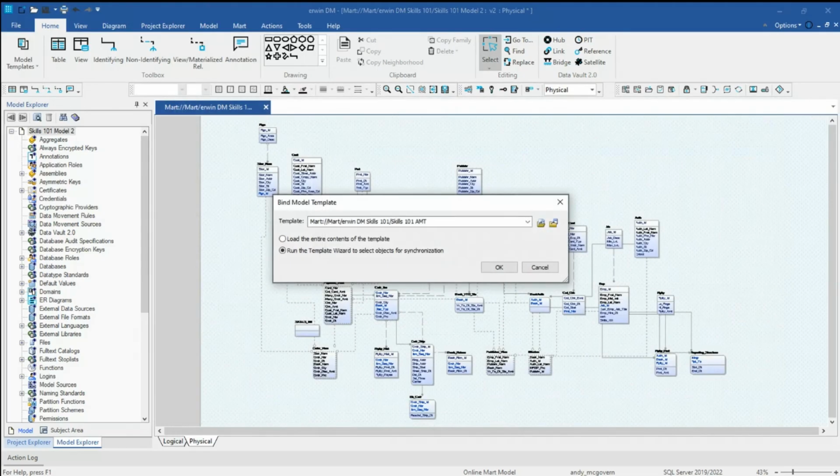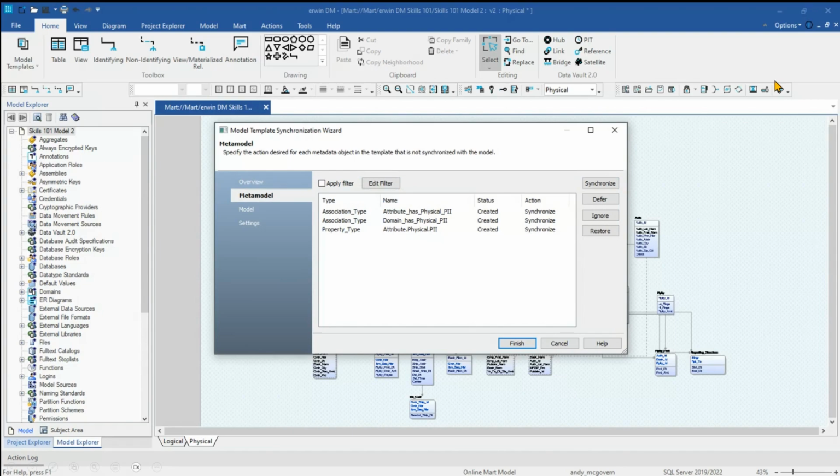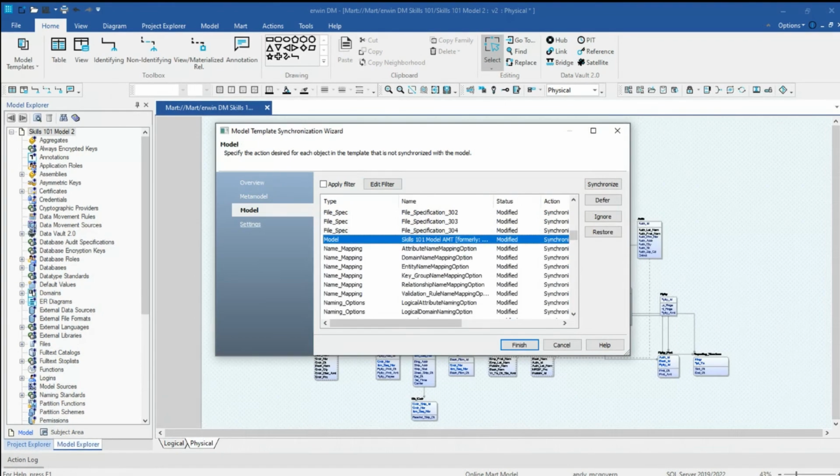I select it. I'm going to run the template wizard to select the object for synchronization so this way we can see what's happening. First thing here is the meta model objects. These are the user-defined properties that we added. That is going to modify the actual meta model. All right, so here's the user-defined properties, and then in the model, we made a number of changes. Anything that's a change in here could be incorporated into the template.